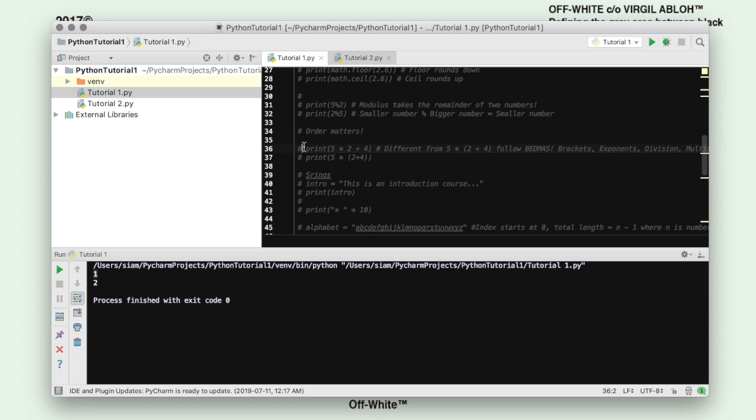So let's say, for example, we want to do this. So 5 times 2 plus 4. So this isn't going to print out 30. It's going to do 5 times 2 first, which is 10, and then we just add 4, so it becomes 14. If we want to print out 30, we have to put brackets around the 4 and 2. So we get 30. So let's go over strings now.